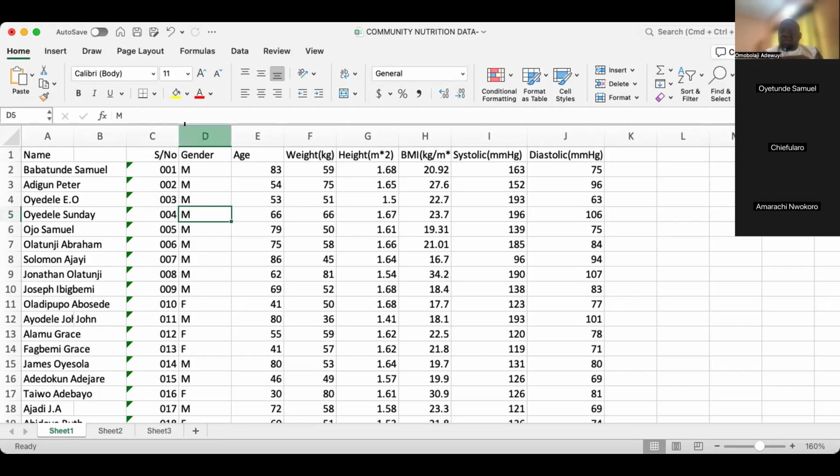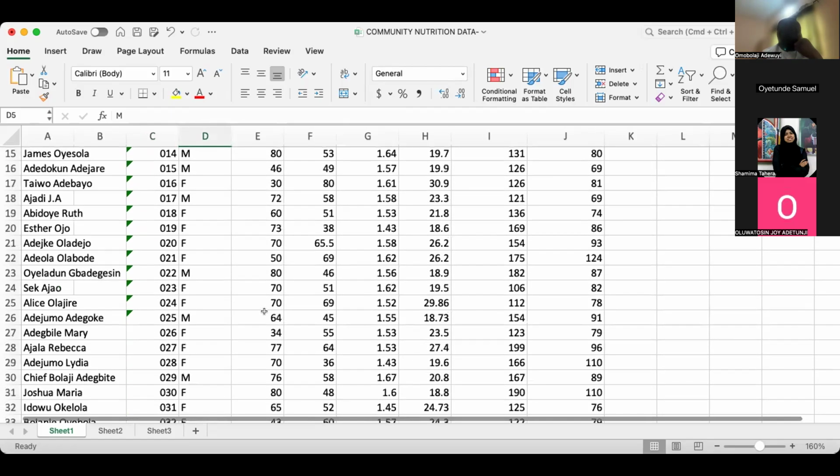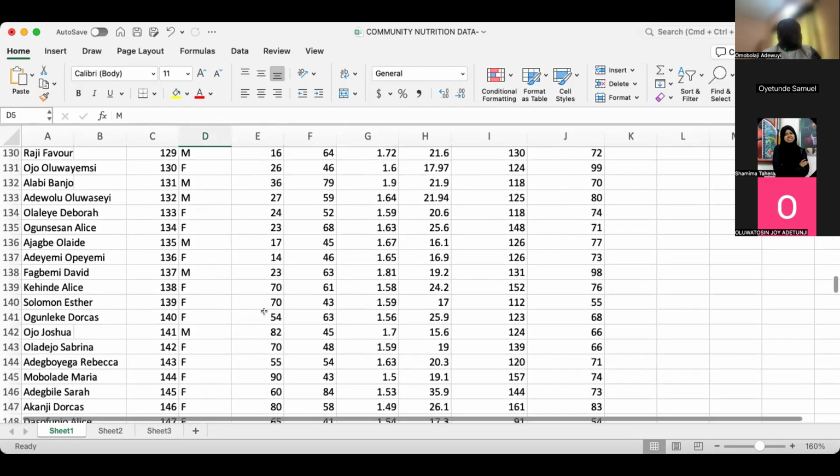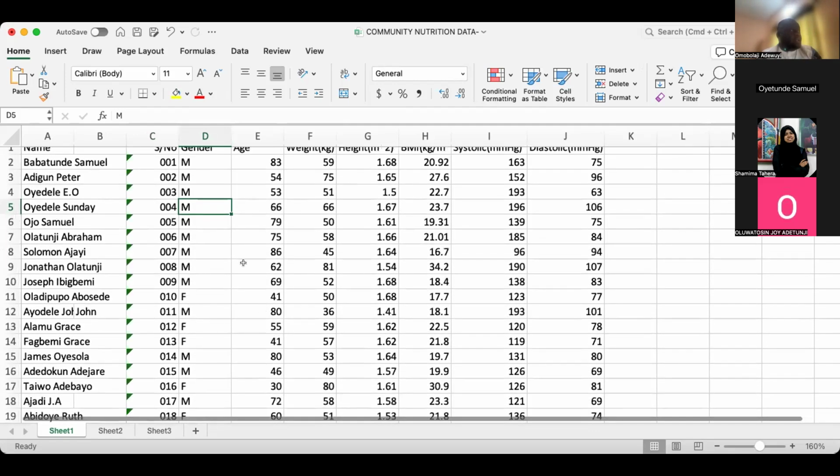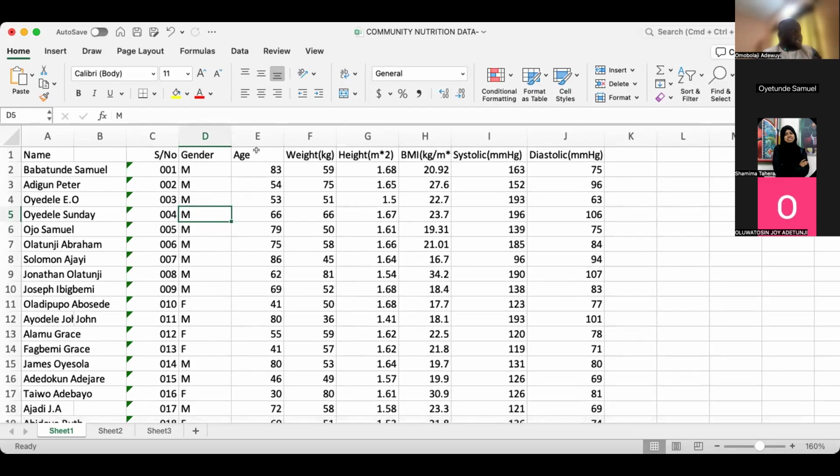This is a very basic research, a very basic data set. Age, gender, weight, good. Height, BMI, good. Systolic and diastolic blood pressure. Thank you. So we've gone to the field and collected data sets from about 148 persons, with their gender, their age, their weight. Please, I want to believe that we are all downloading RStudio.